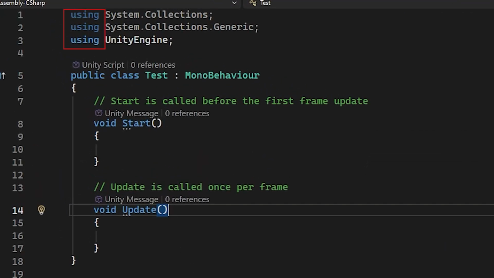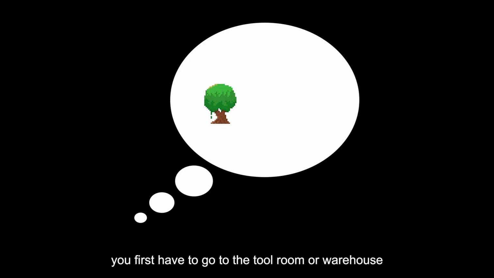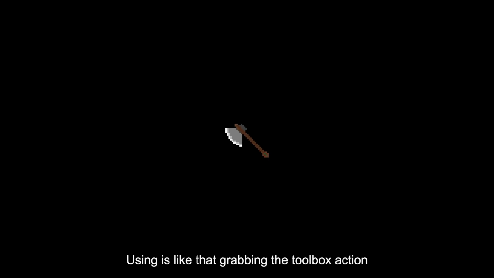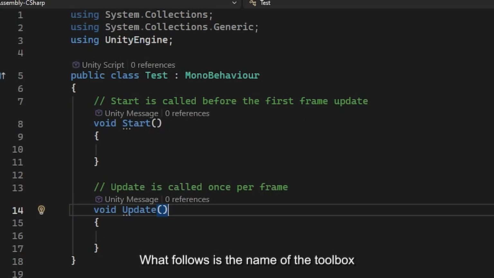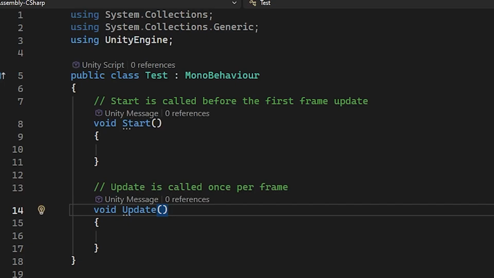First, we have using. For example, in real life, if you need to do specialized work, you first have to go to the tool room or warehouse and grab the right toolbox, otherwise the job is much harder to do. Using is like that grabbing the toolbox action. What follows is the name of the toolbox, such as Unity Engine. This allows us to easily access and use Unity's built-in tools.